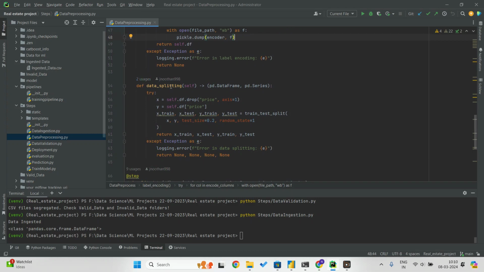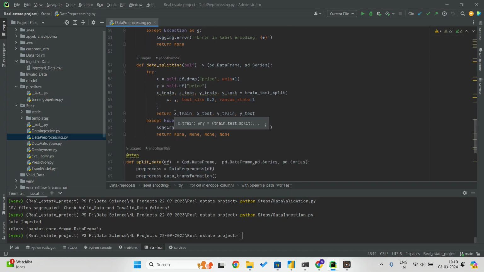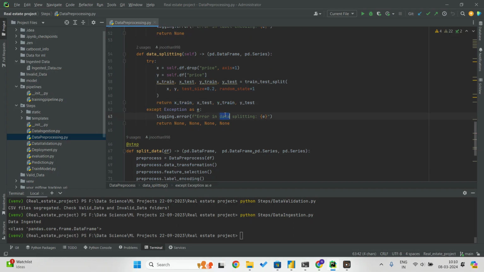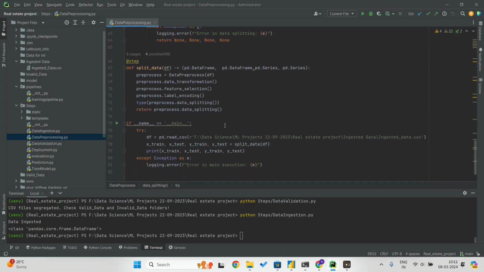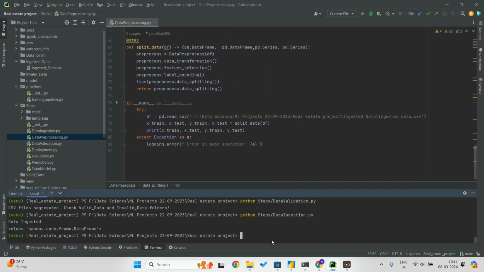So next we are going to split the data into test and train data. So this is basically the test data, and this is the train data. The test size is 0.2, so 20% of the data is going to be used for testing and 80% of the data is going to be used for training. So that is pretty much it, and let's just run this as well.